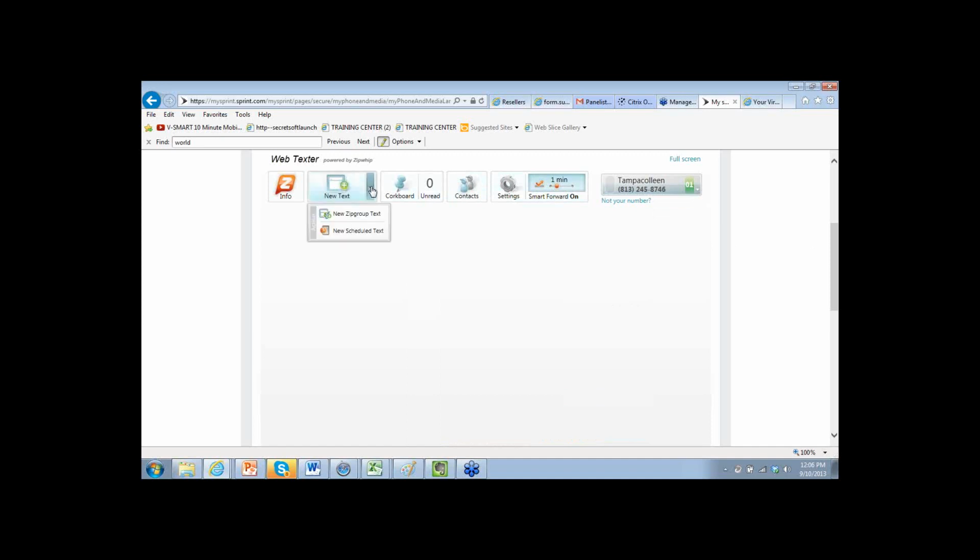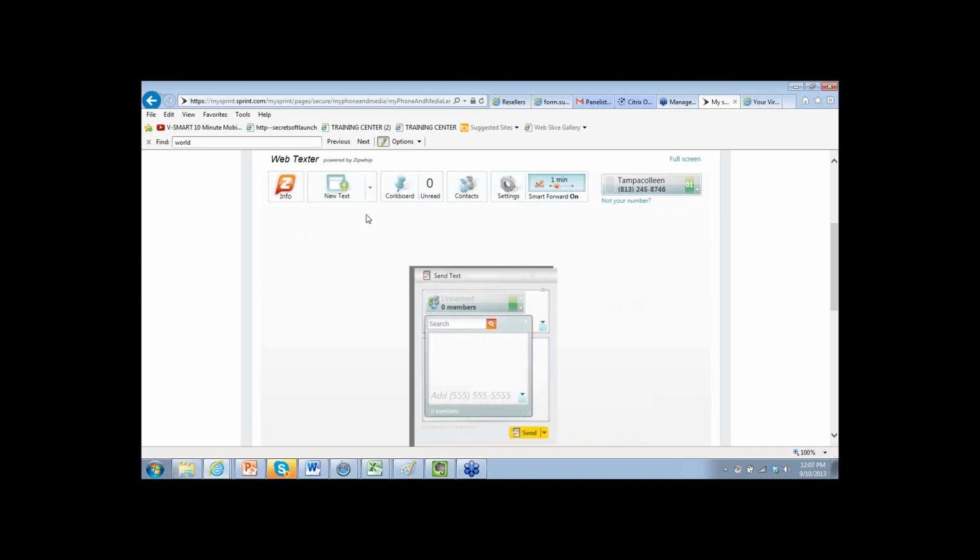So let's say you wanted to do a new text or a new zip group text, right? A zip group is where you can make a whole group of people. You can add members. So let's say you have 20 members you want to send that to, or 30 members, or 50 members.